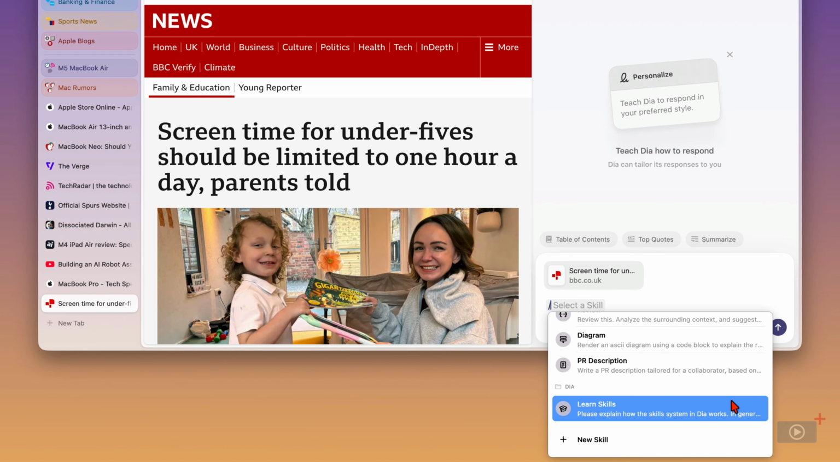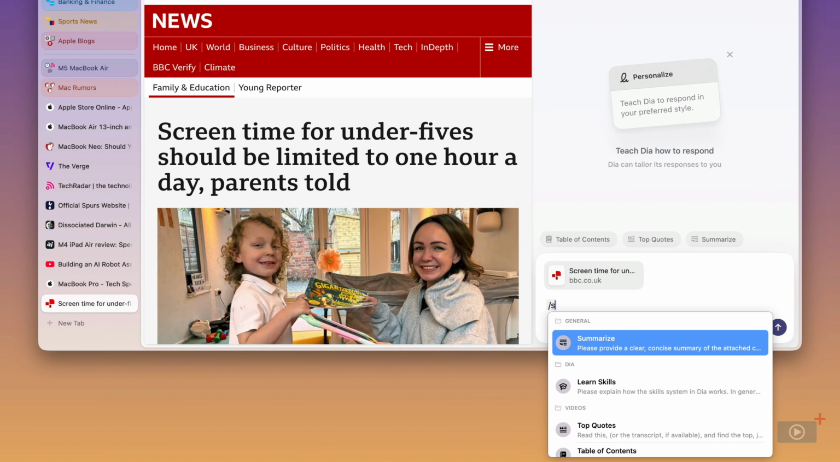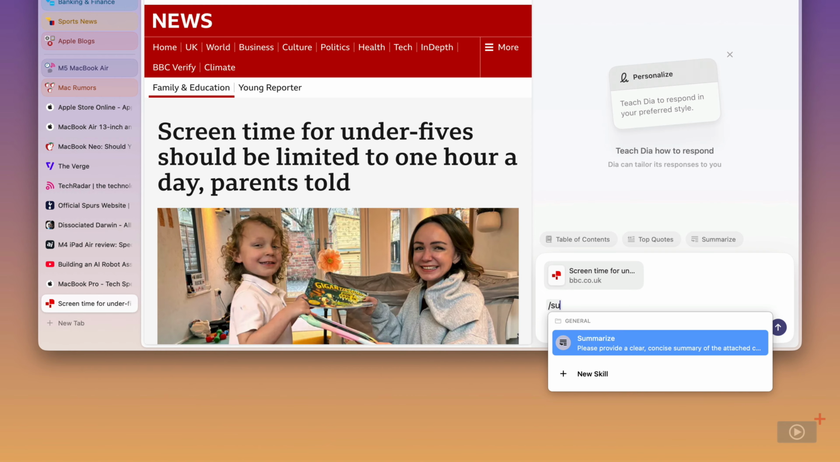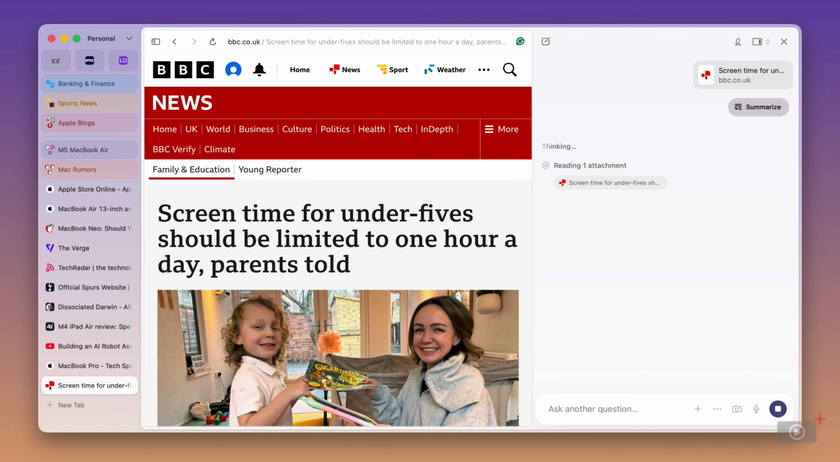Here we can learn about how to use skills. And then at the bottom, we can create a brand new one. To filter this list based on existing ones, just keep typing and the list filters there. So I'll press return and the skill executes.